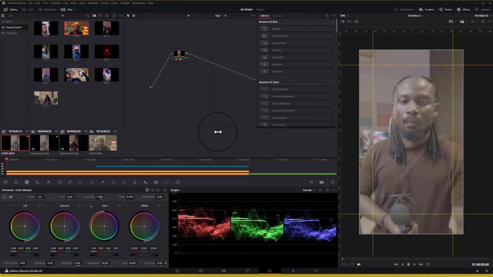This luma, I don't touch it, right? I don't touch it at all. I leave it at its default, which is 100.